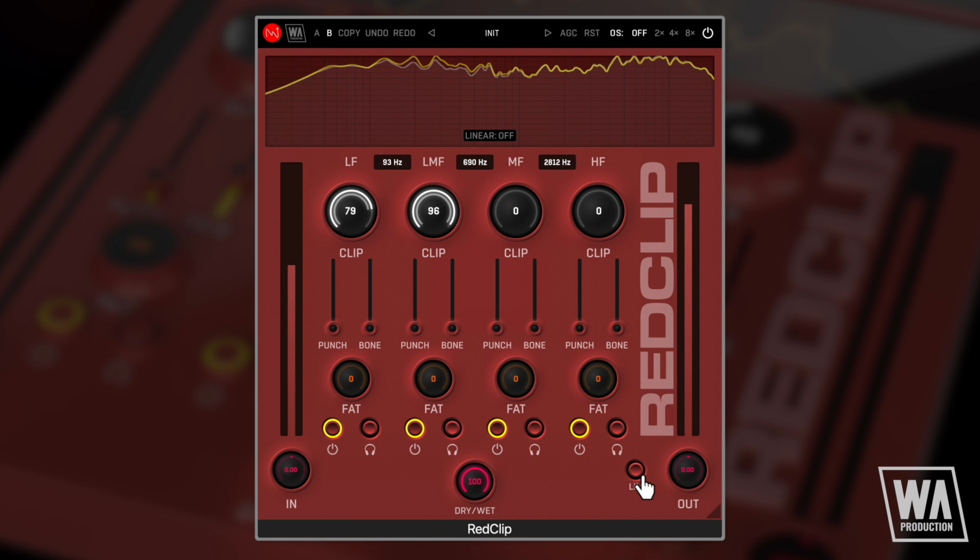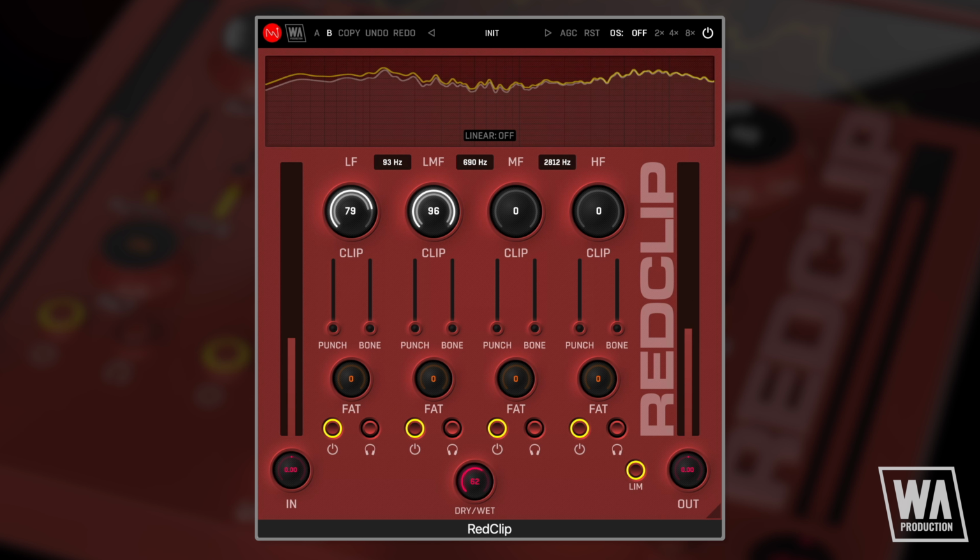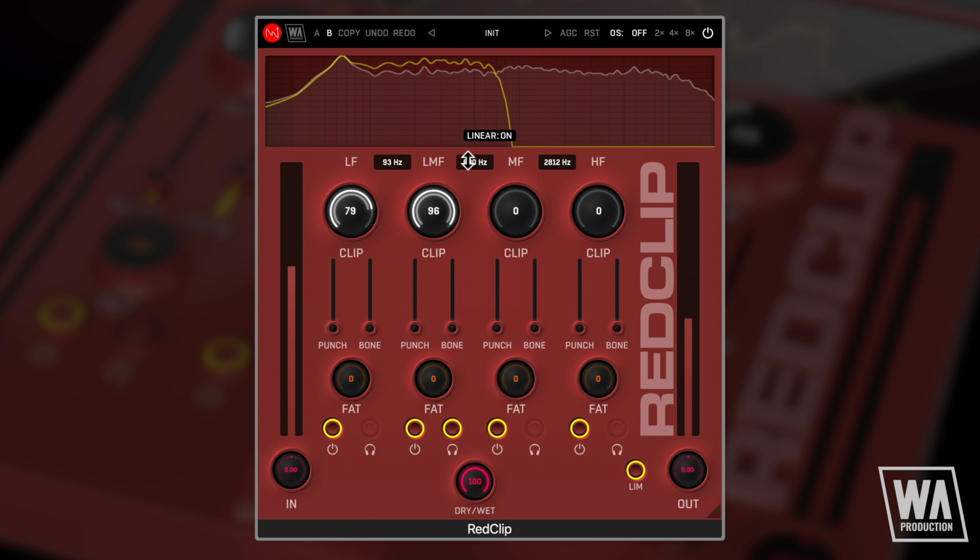There's a global limiter button just here to make sure you don't peak the audio. The overall wet and dry mix can be adjusted here. I'm going to focus on the low mid band, soloing so that I can demo exactly what's happening with the next few controls.